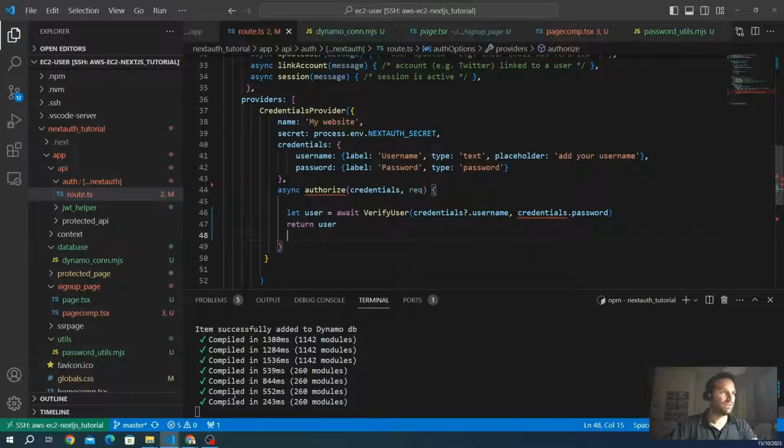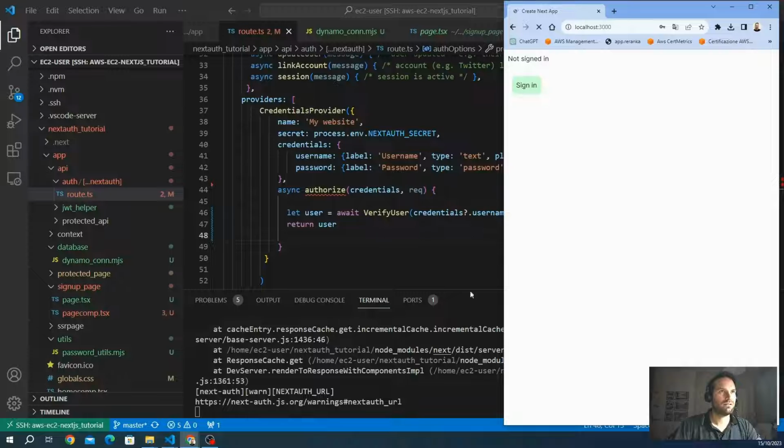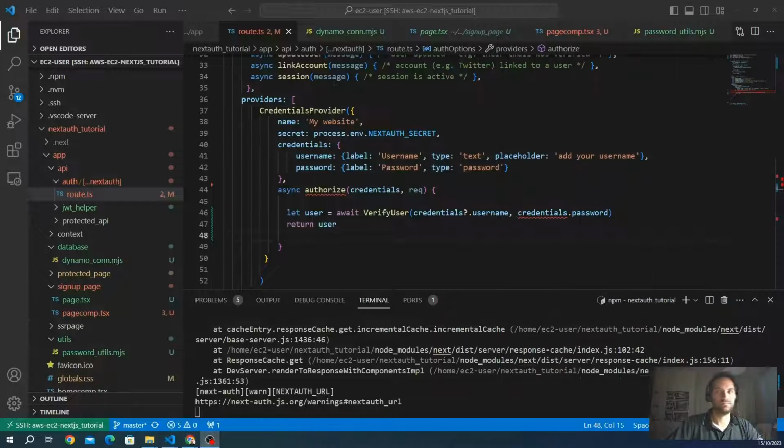Let's try. We can go back to our sign-in page. Now I want to test the user that I created before, that is Samuele, and the password that I used before. Let's see if everything is correct, I will get inside my protected route. And here we go, we are signed in to our protected route, and it works.